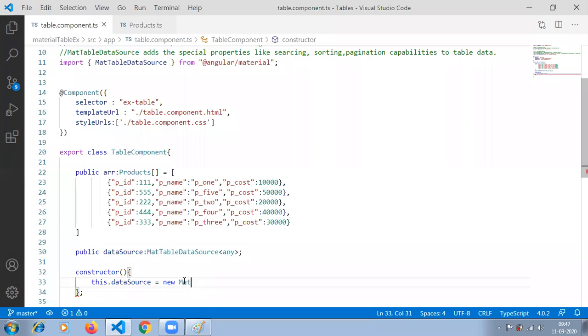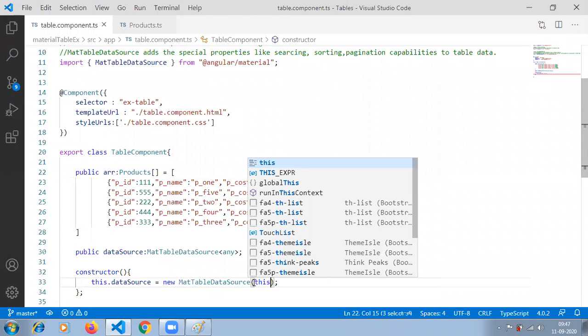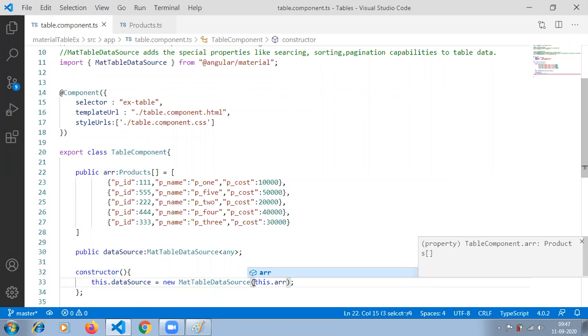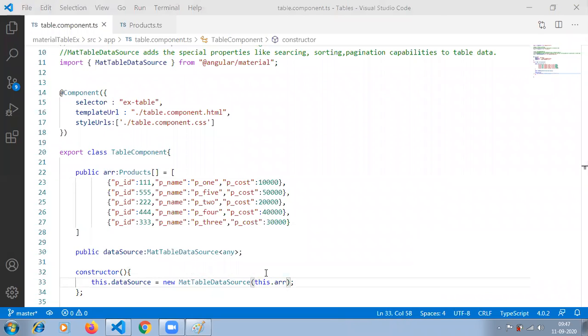New MatTableDataSource. Next one, which data do you want to convert to special data? Array data, so we need to supply it. How can we supply? this.array. So automatically, the normal data is converted to special data. Where is the special data now? The special data is present in dataSource.